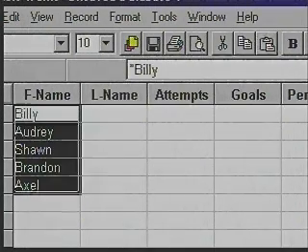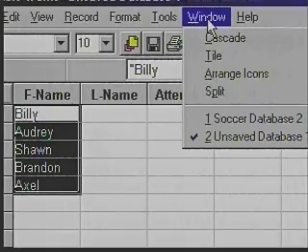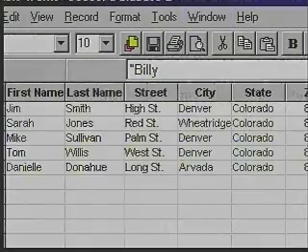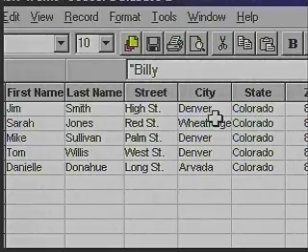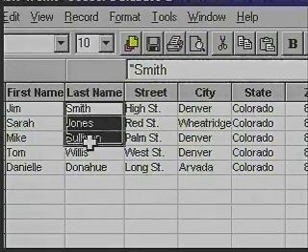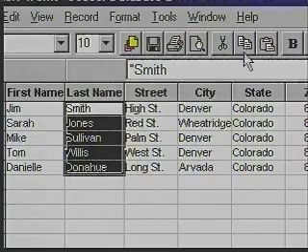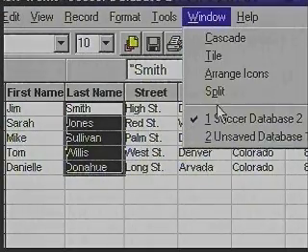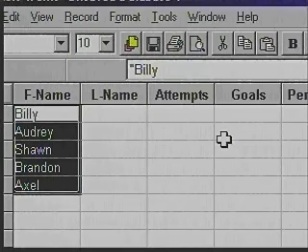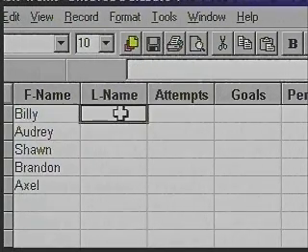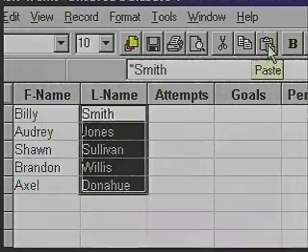into the database. Pull down the Windows menu again. Then click on the Soccer Database 2 file once again. Block the entries under the last name field, then click on the Copy icon. Pull down the Windows menu and click on the file labeled Unsaved Database Number 1. Select the first cell under the last name field. Then click on the Paste icon. That completes the first 5 names.